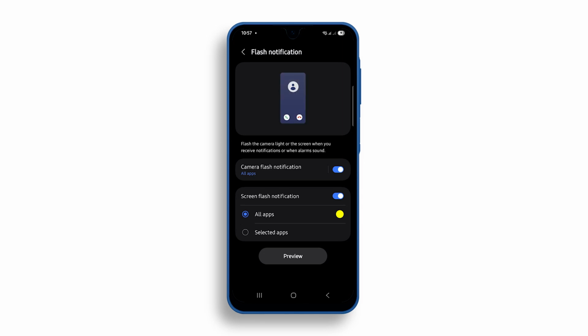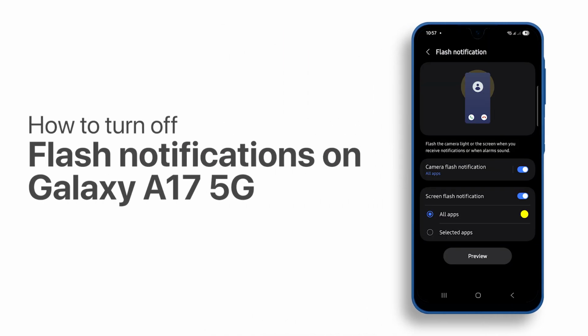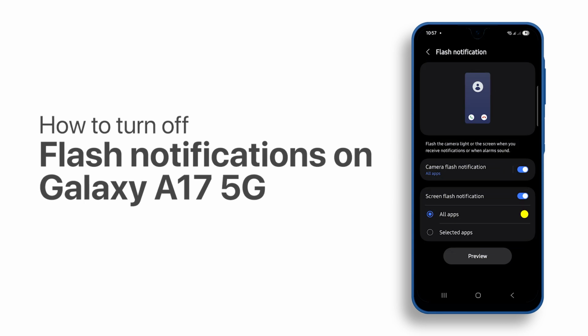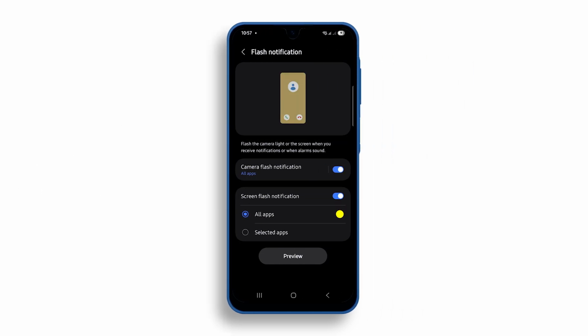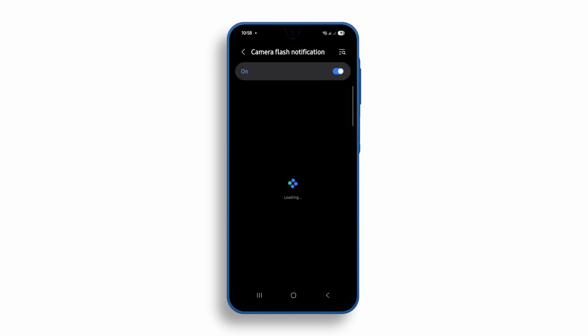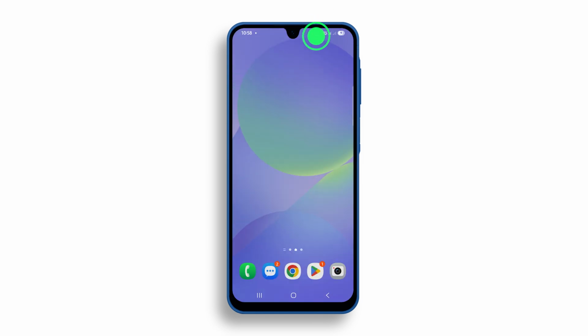Flash notifications can be helpful when you need a visual alert for calls and messages, but they can also be distracting in everyday use. On the Galaxy A17, you can turn them off completely or only for certain apps. Here's how to do it.